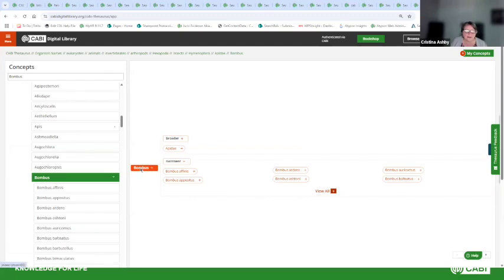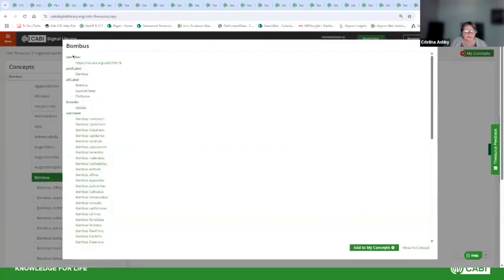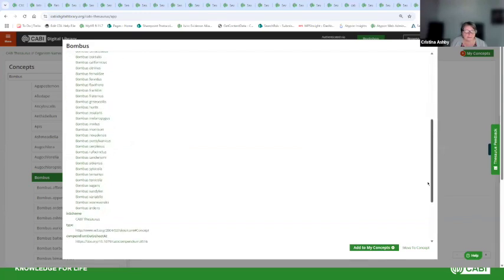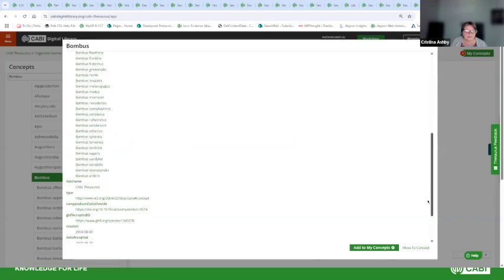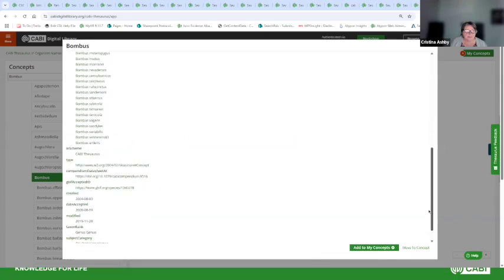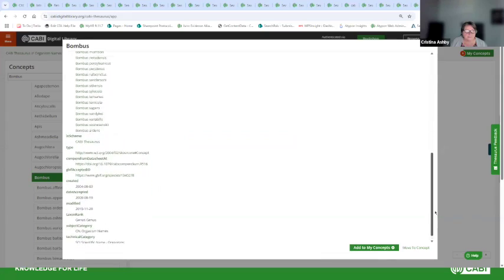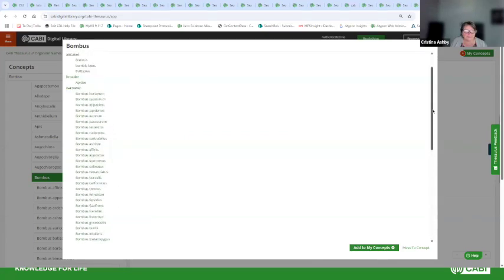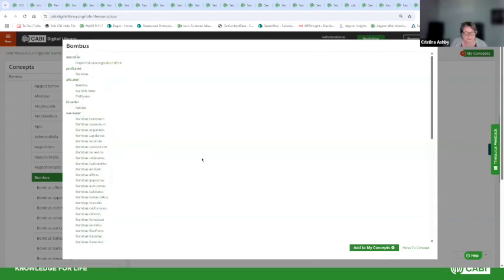So I can view the term and I can see the term above it, also the narrower terms, which are covered by that species. Other information about the taxonomic background of the term.